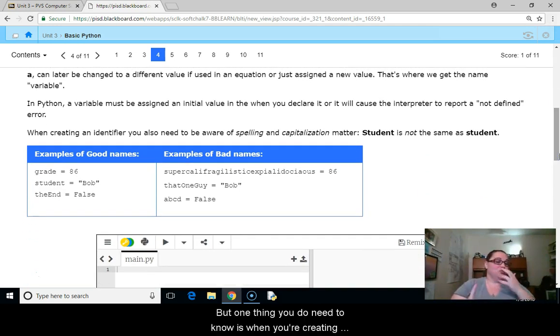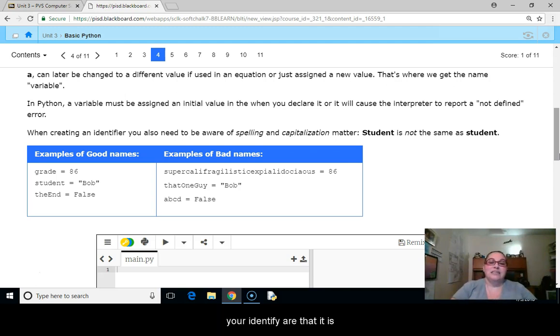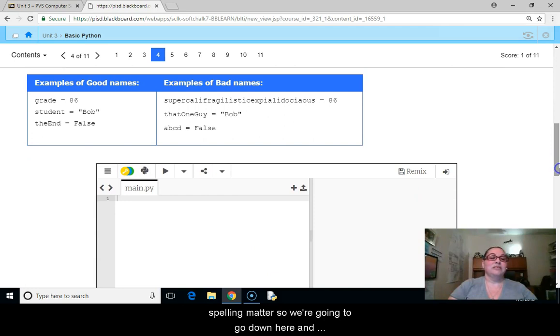One thing you do need to know is that when you're creating your identifier, it is bound by spelling and it is bound by capitalization. Those things matter. So student with a capital S is not the same as student with a lowercase s. It's very important that you remember that capitalization and spelling matter.